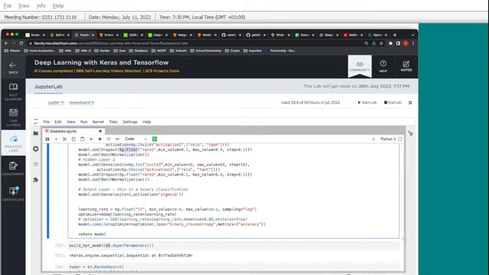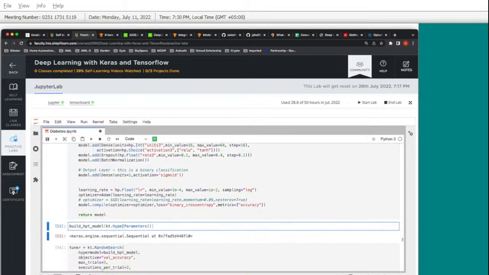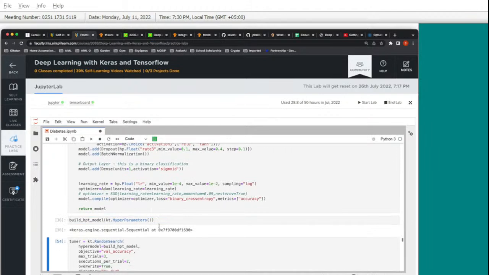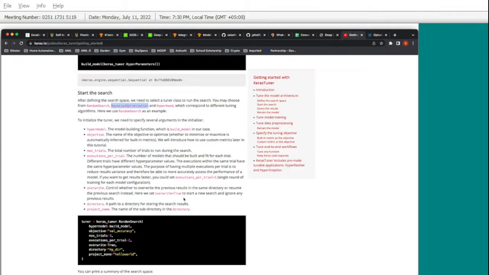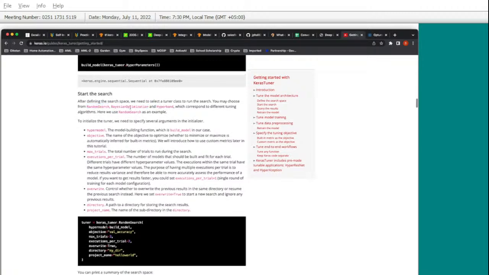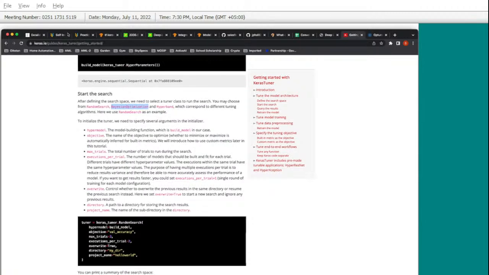The second step is to call this function with kt.HyperParameters. This is my step 2, and then I build a tuner class. Keras has 3 tuners: random search, and Bayesian optimization, which uses a Bayes algorithm. Those are just names. I'll come back to that.